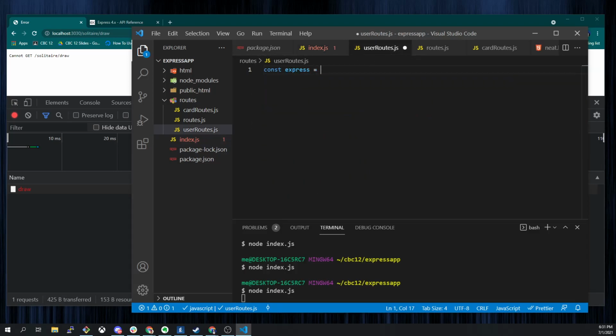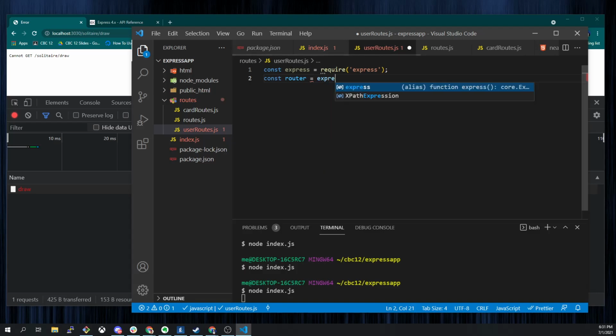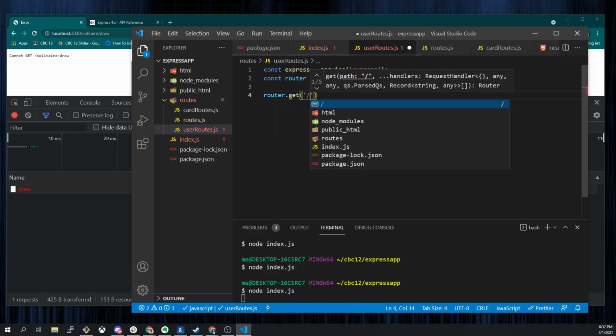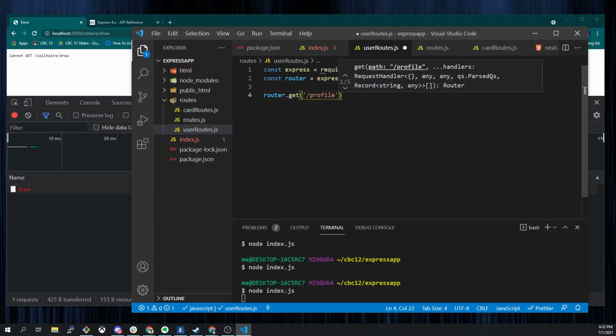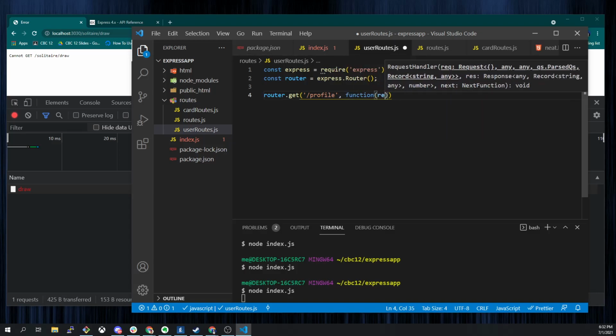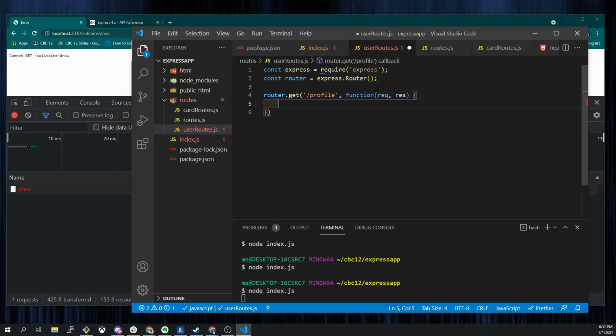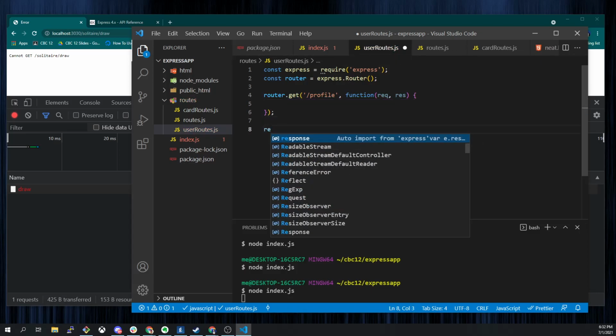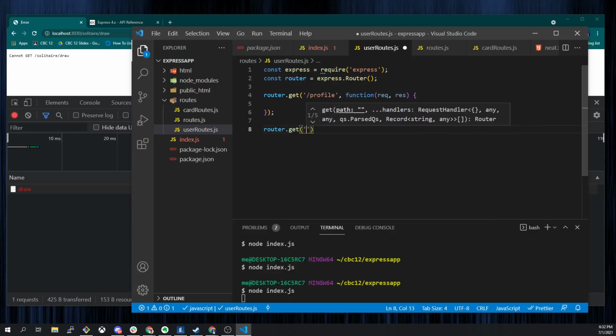Const express equals require express. Const router equals express.Router. Our user router would generally have things like router.get profile. That's the user profile. It would do something, req, res. We'd also probably have router.get logout.